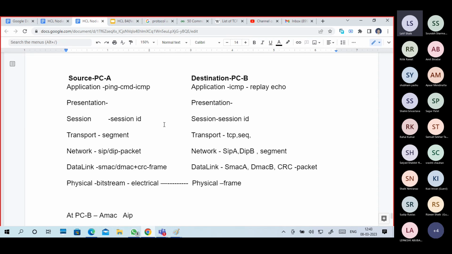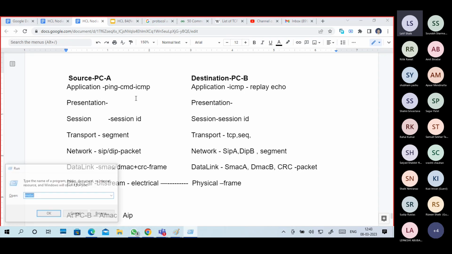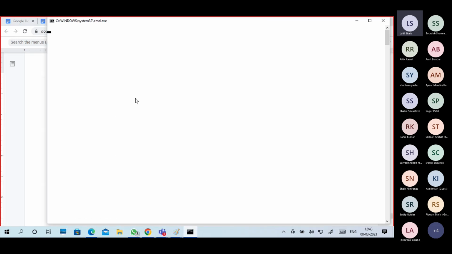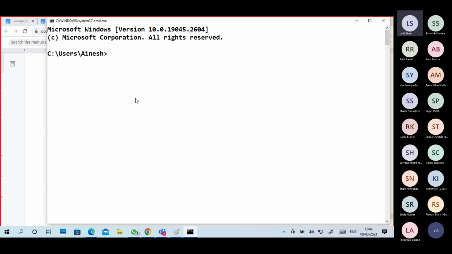As I said earlier, guys, you have a source device and a destination. I am pinging from my source. For example, this is my command prompt. Command prompt is an application. The command is ping, and the protocol is ICMP. I am pinging to one of my devices.